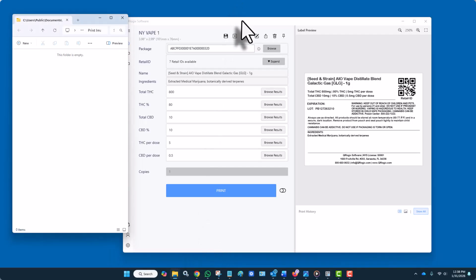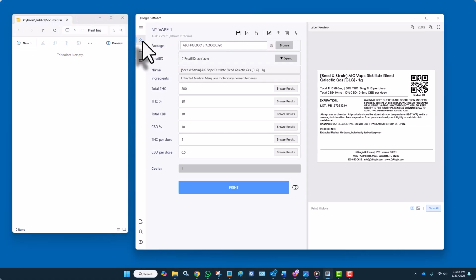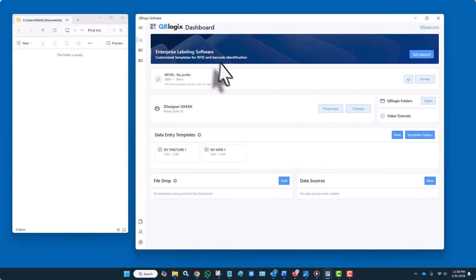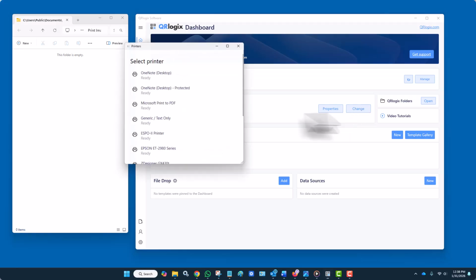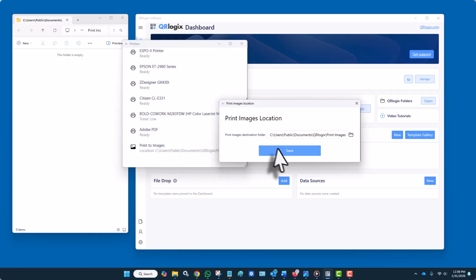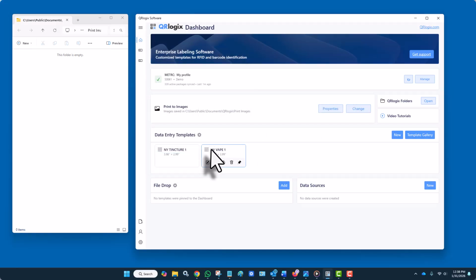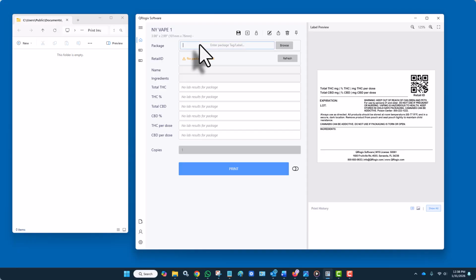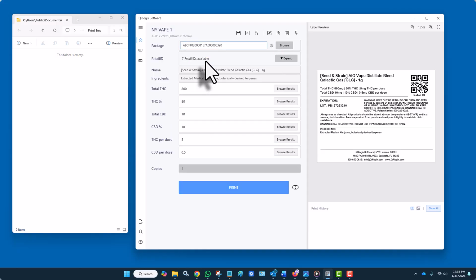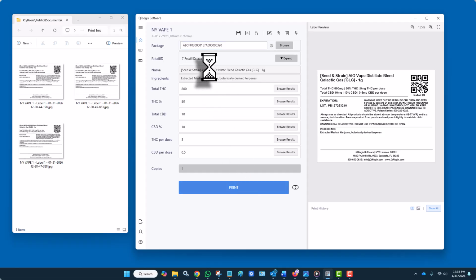So let me pull up my handy little print to images. I'm going to change my printer real quick to print to images. I'm going to jump back and jump over to that package. We'll pull it up again. It's got all of our data now loaded here, except expiration, because that's not going to come through in a demo environment. And now all I do is print, and it's going to print those 7 retail IDs for us.